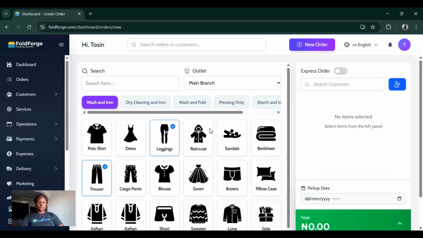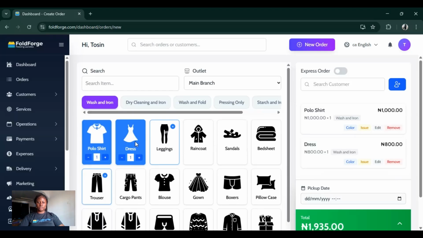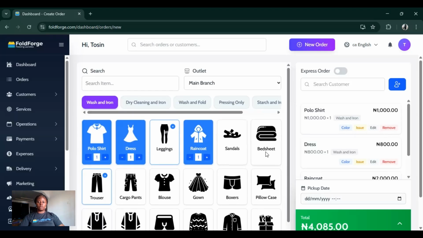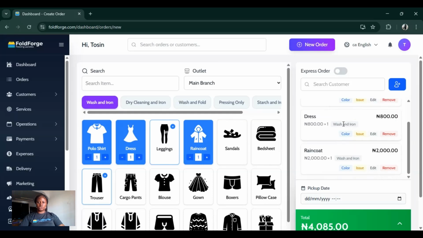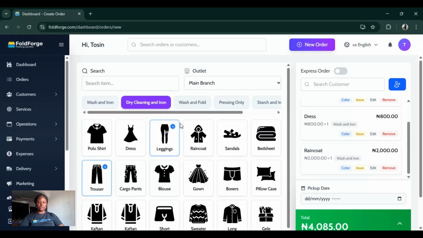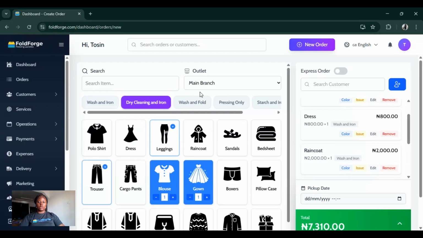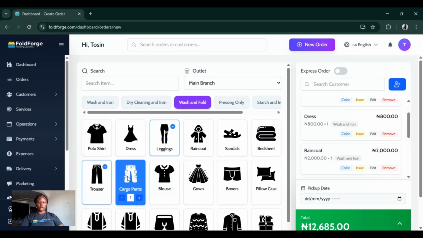You add in your clothes, your polo shirts, dresses, raincoat, and now as you add them, it shows up here. And as you can see, it's showing wash and iron. There's wash and iron, there's dry cleaning and iron. Let's say there's a blouse, a gown. There's wash and fold. Let's say cargo pants and boxers.